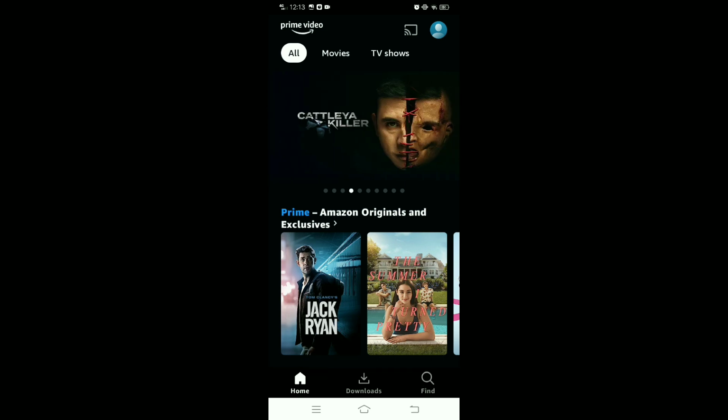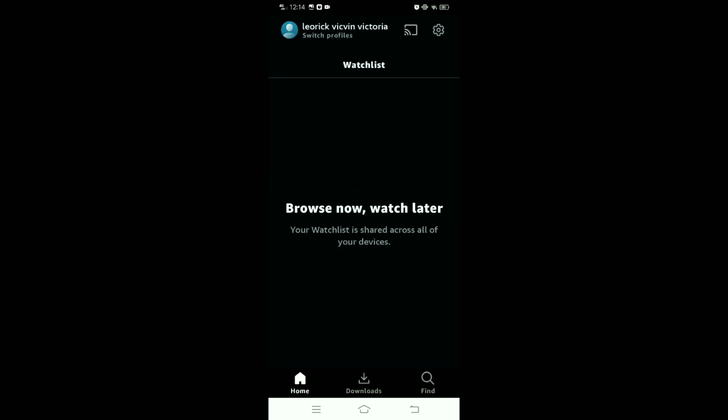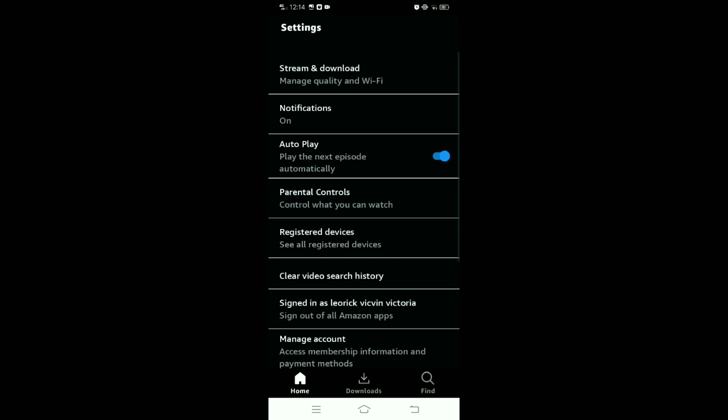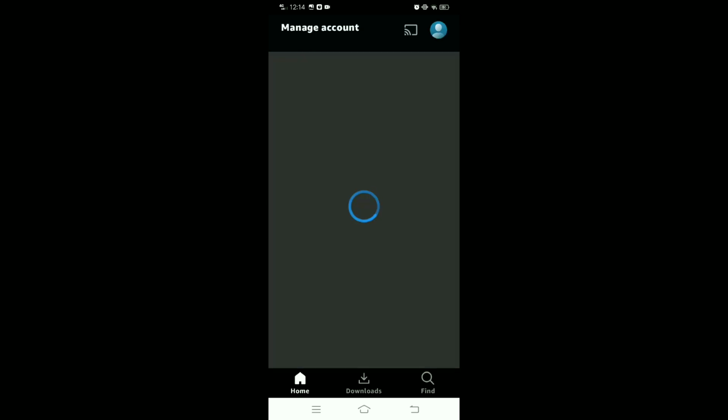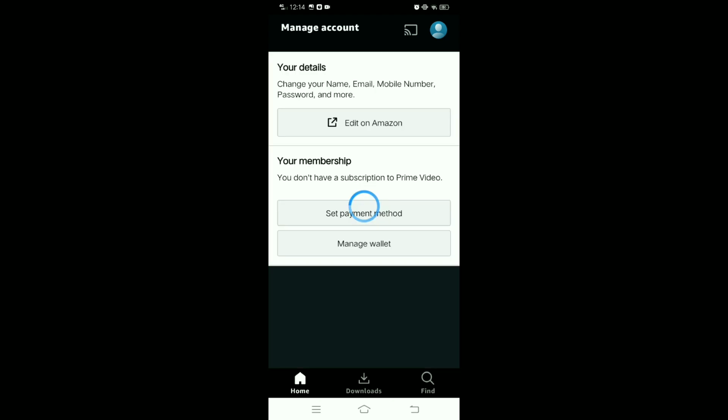tap on the profile at the upper right corner of your screen. And then tap the gear icon at the upper right corner. In here, tap the Manage Account. And then tap Set Payment Method.